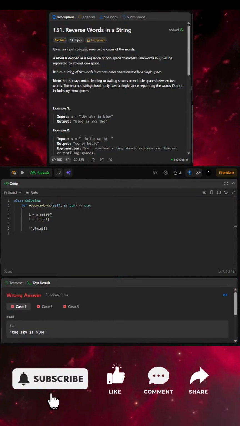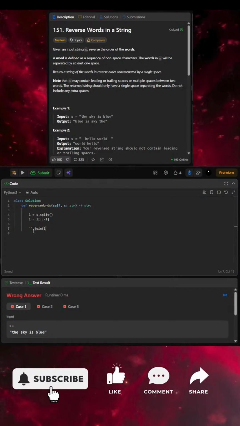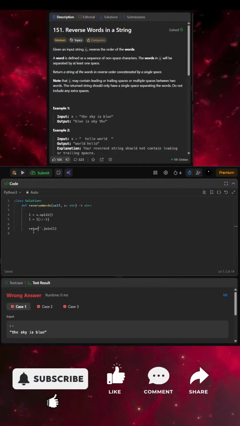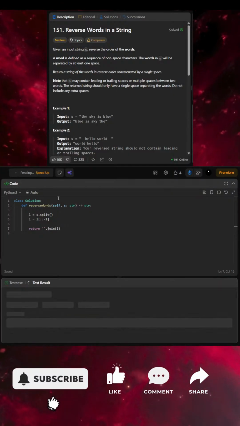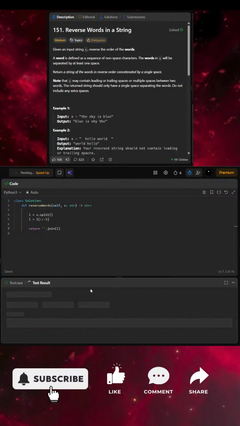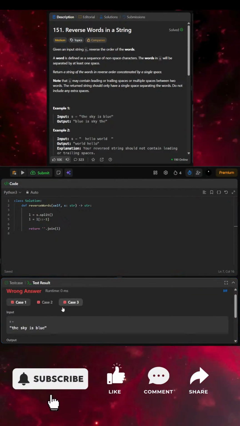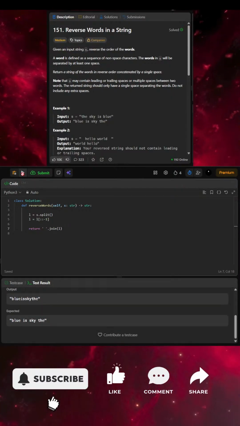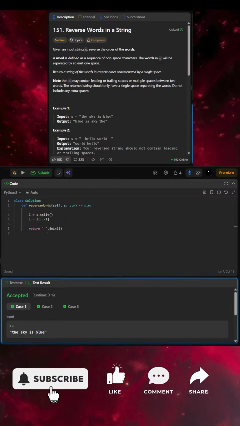But the output is not okay. I'm not outputting anything. I should return this. So put a return statement over here. Now this should work. And this still didn't work. The reverse is okay, but leave an empty space here as well. Because it's words, right? So in between each word, you are expected to leave an empty space.